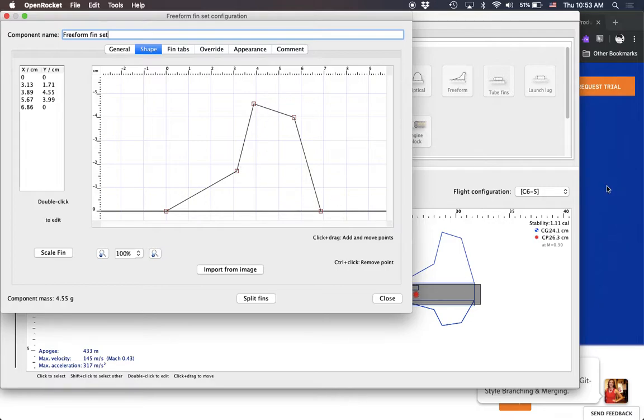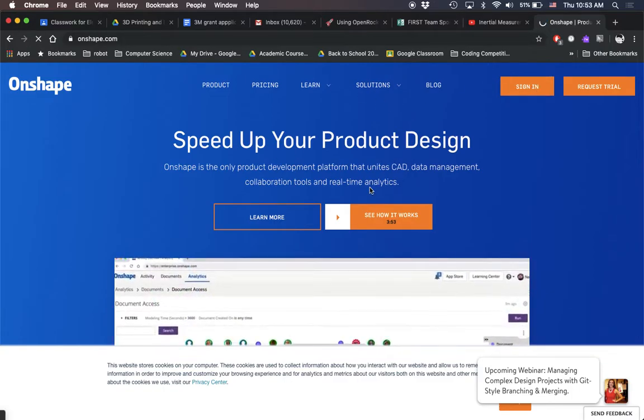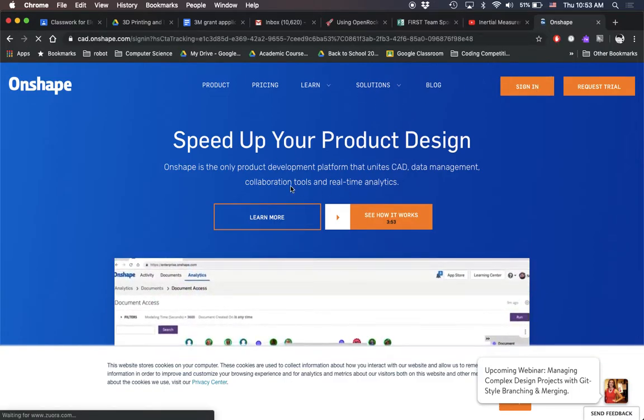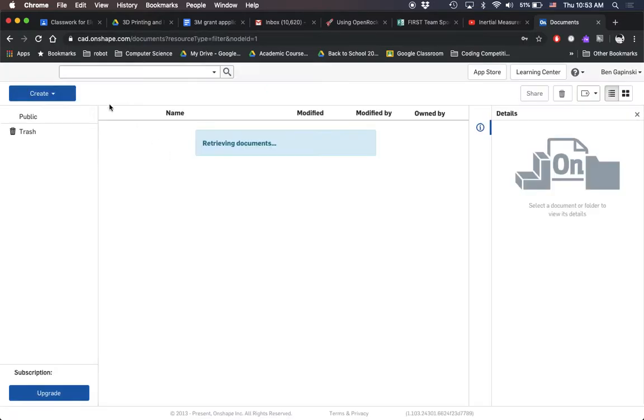Now I'm going to open up OnShape, and I'm going to log in. I just sign in using the same OnShape user that I used when I was on my Chromebook. Mine remembers me because I've signed in on this computer before, but you're probably going to use the school login that you used when you set up your OnShape account. And you're going to sign in.